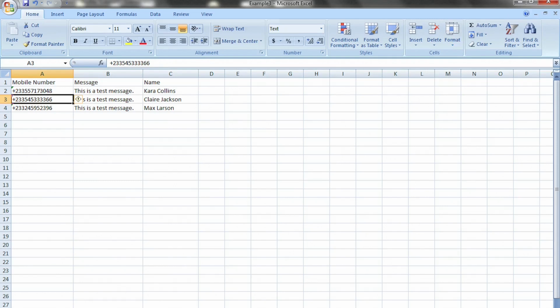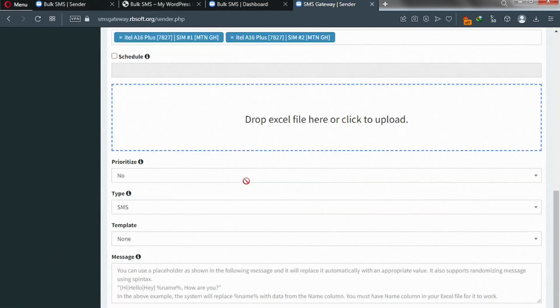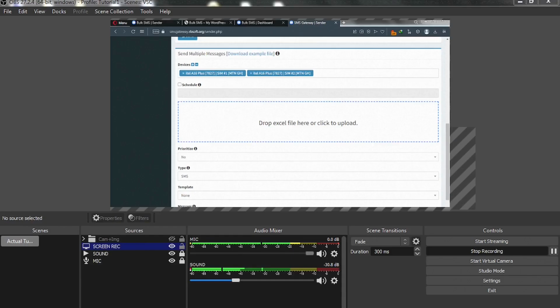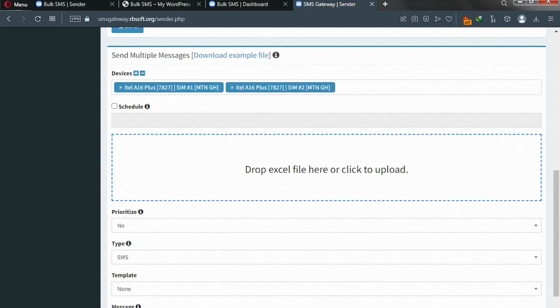Next up, we need to go back to our web browser and make sure you are on the sender tab. Okay, and then you scroll down, and this is where you send multiple, that's bulk SMS. Let's go to desktop, and then you look for sample 3, drag it and drop it. So let's go back to the browser and drop it here like this.